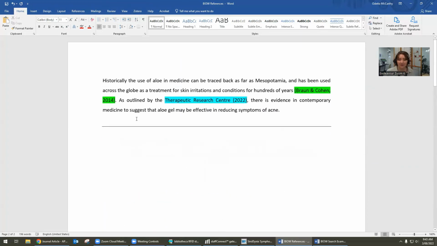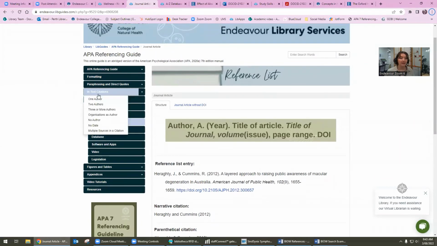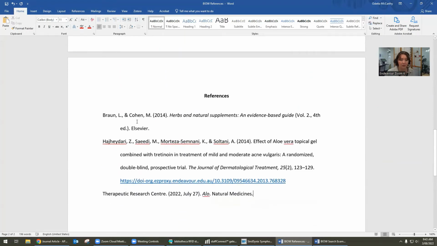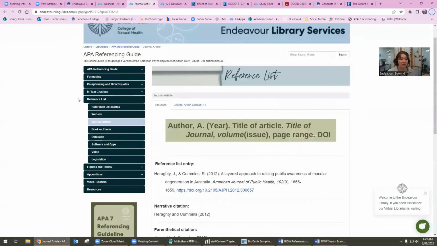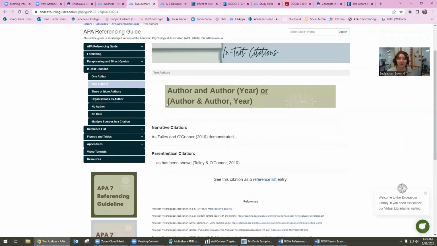So for our in-text reference, again, to double check that I've got that correct, I'm going to go back to the APA website. I'm going to go to in-text citations. So we've got in-text citations here. Our reference center is here, anything for in-text here. And I can see from this, we have Braun and Cohen, 2 authors. So I'm going to go in-text citation, 2 authors, click on that one, and then, if my page loads, yeah, it'll give me the correct way to cite 2 authors with some examples underneath.